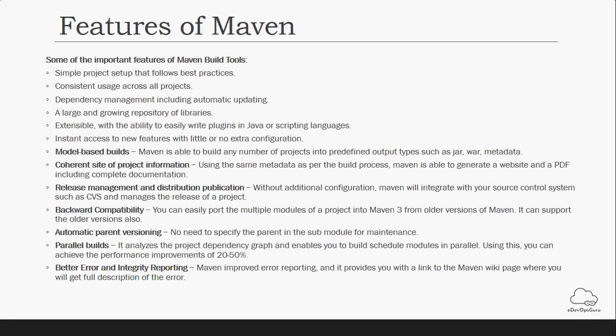So it has model-based builds. We will see what it means, but you can build any number of projects with predefined outputs. Basically, it gives you a template in an object model or XML-based configuration file, which we call the POM file. You just define the template there, and your outputs will be generated as jar, war, or other files.